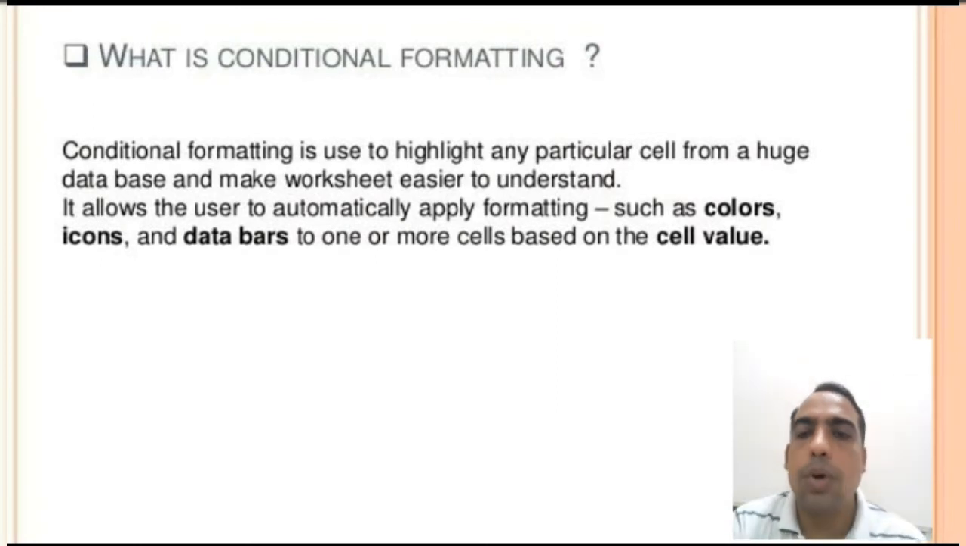Now I will explain what is conditional formatting. Conditional formatting is used to highlight any particular cell from a huge database and make the worksheet easier to understand. It allows the user to automatically apply formatting such as colors, icons and data bars to one or more cells based on the cell value.